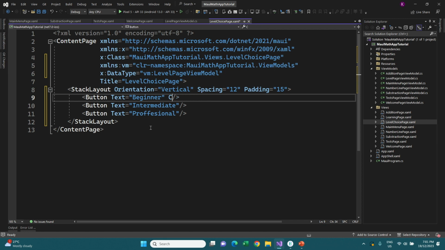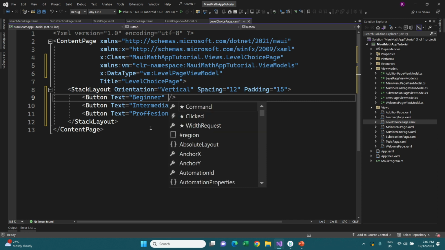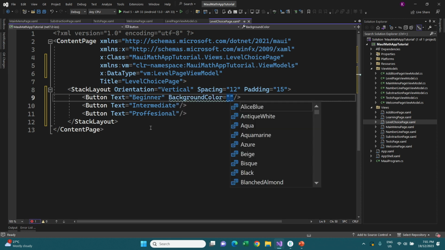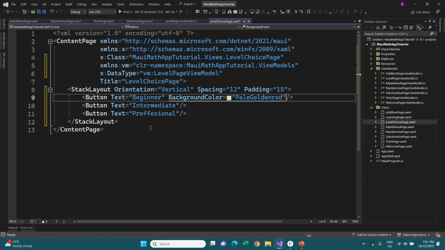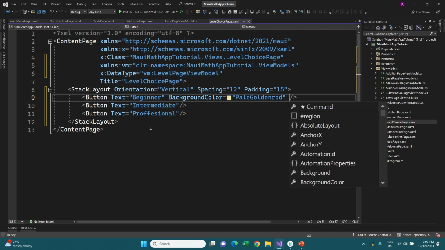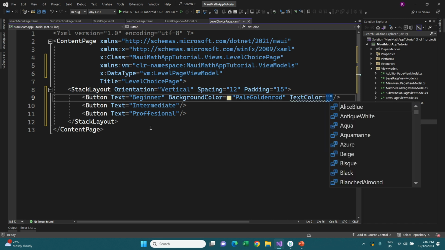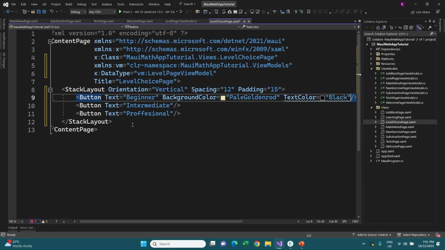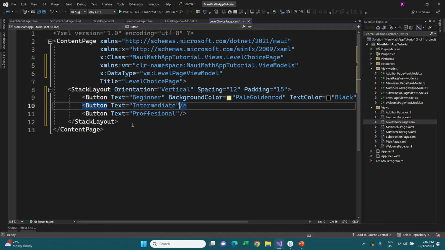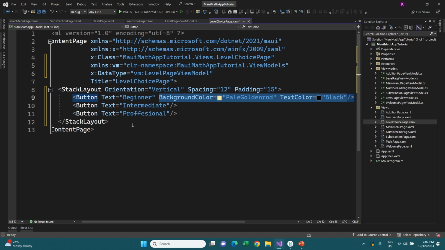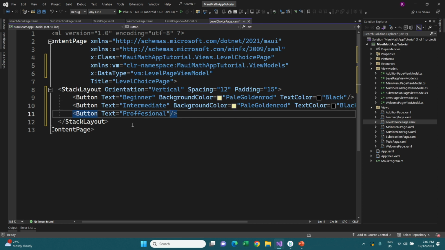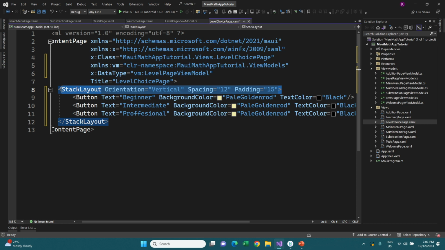So I'm going to be adding a command later on, but right now what we want is the background color. I'm going with the pale goldenrod here, and with the text color of black, because I like black on top of golden. It looks good. You'll see soon. It should look good for UI. So I'm going to copy these and paste them in both of these buttons. Alright, so we put them in both of these buttons.